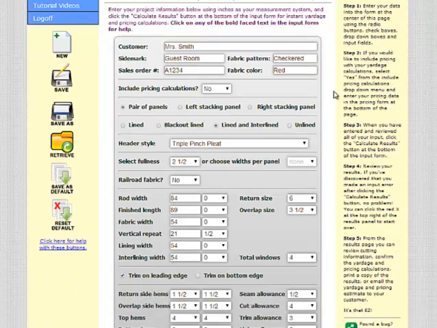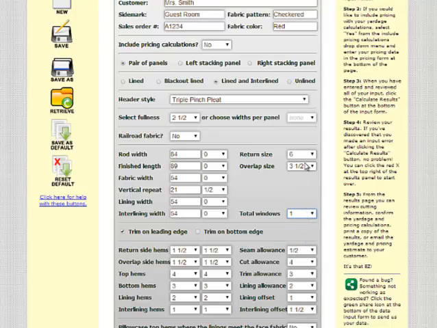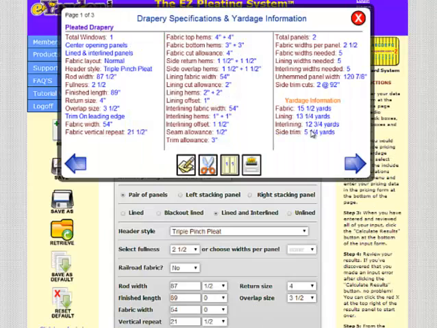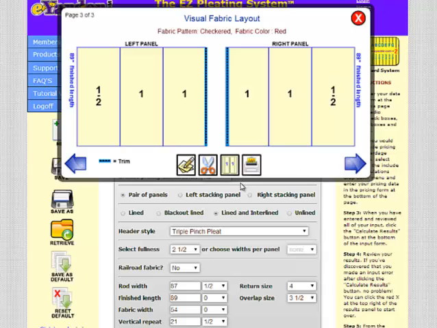It's that simple. If I wanted to go back to one window and my return size is only, let's say, 4 inches because I'm not installing a blind under it, and maybe my rod width was, I'm wrong, it's 87 1/2. I just simply recalculate, and all my information is quickly recalculated. My drawings, my stick figures I like to call them, have been redrawn. My cutting information has changed, and it's that simple.